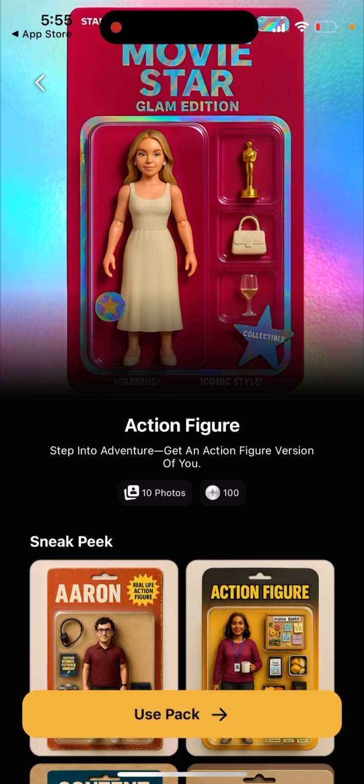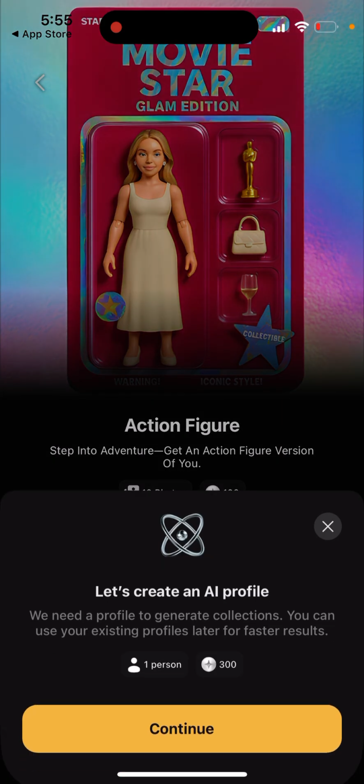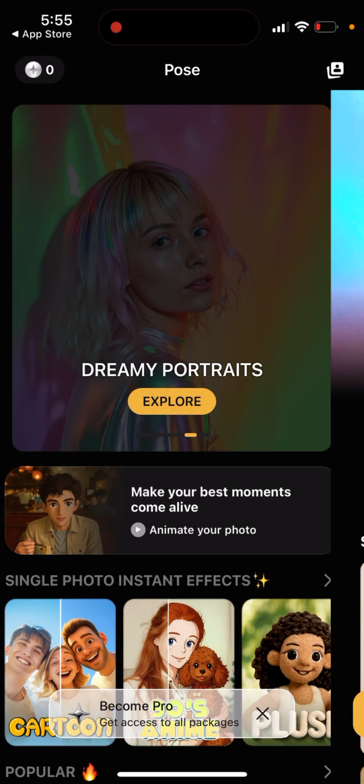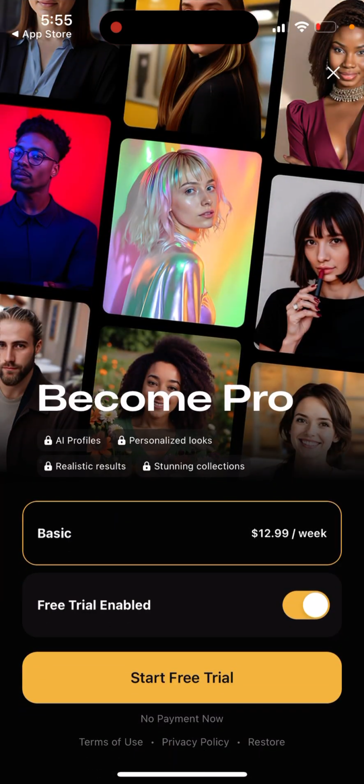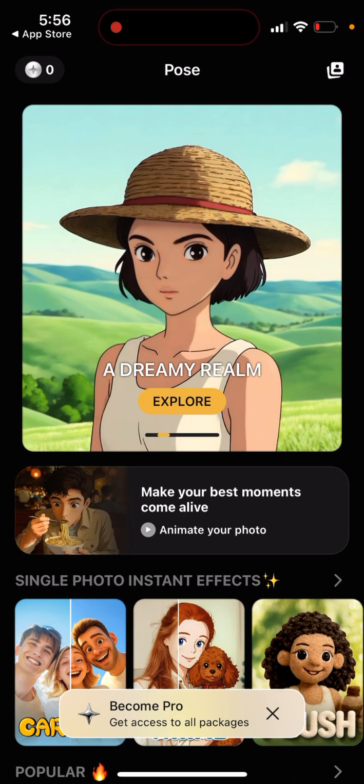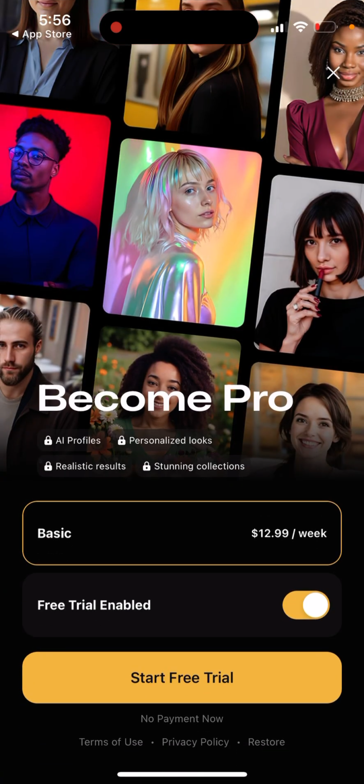So you can create, for example, this action figure, and this is the full pack which you can just try to use. And you need to create an AI profile, for which you need to spend 300 coins, but I have 0 coins. Unfortunately, you don't have any kind of invitation or referral system in here. So yeah, you just need to upgrade. So basic is $13 per week, or that's it.